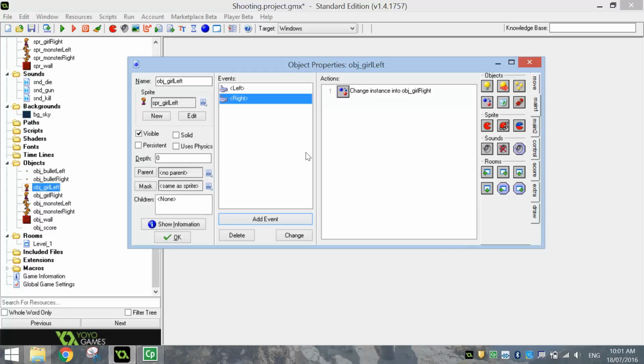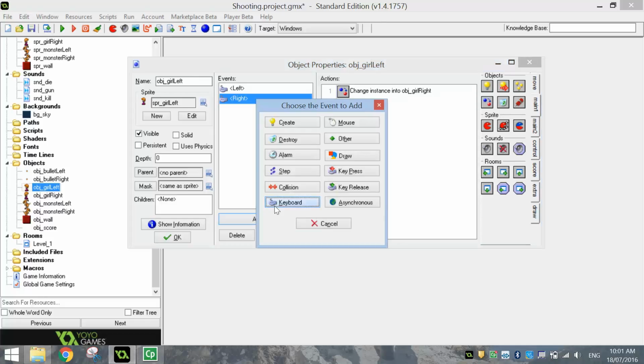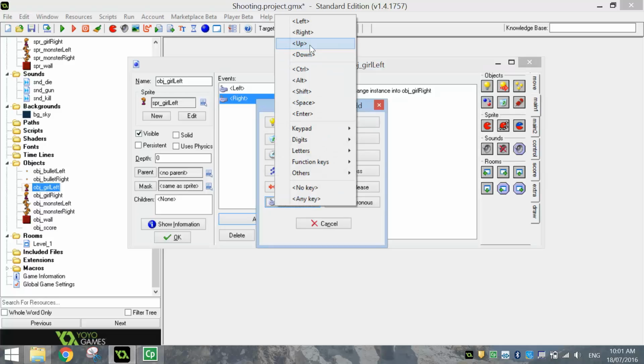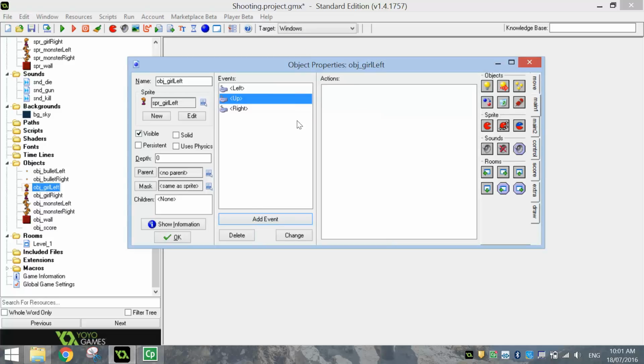Okay, so when we press our right key now, we should have a girl facing to the right. Now we want to make it jump. Okay, so to make our girl jump, we're going to add in a couple of events. The first one is the up key event. So when we press our up key, we want to be able to jump.